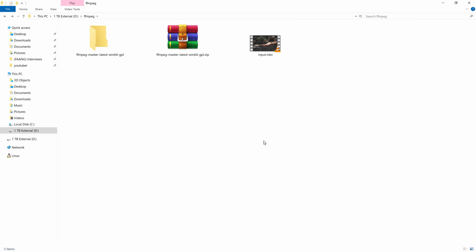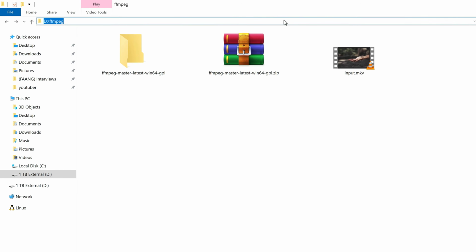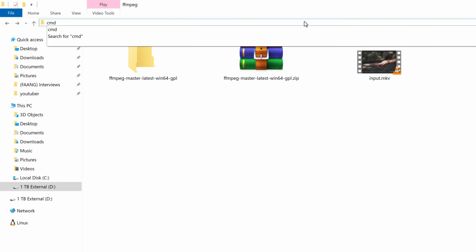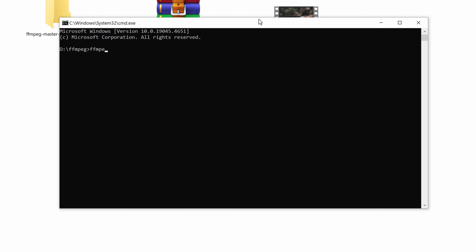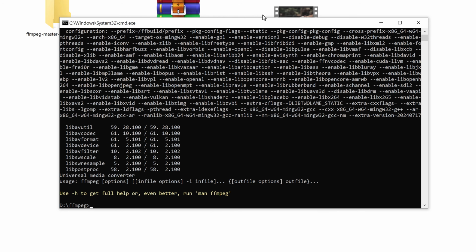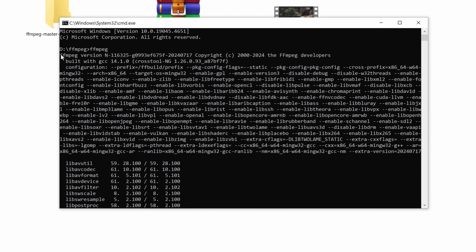If I go to a folder where I have a video file and open command prompt in the directory and type FFmpeg, then I'll see that FFmpeg is installed and here is the version name.